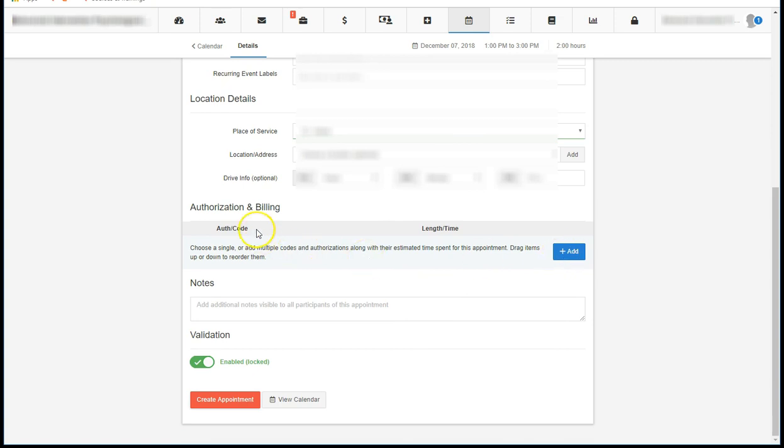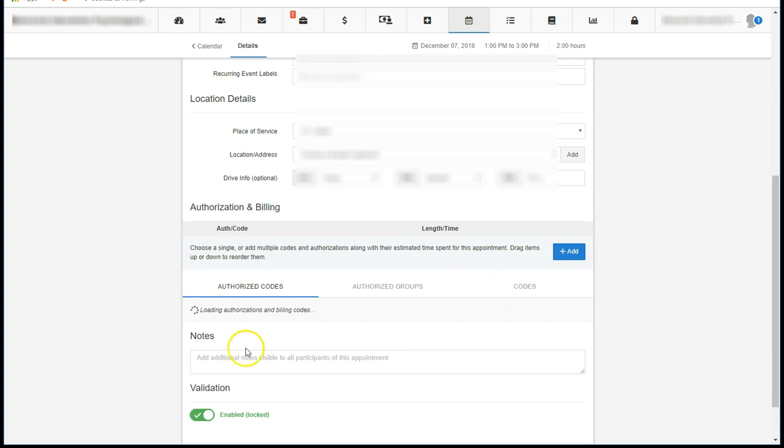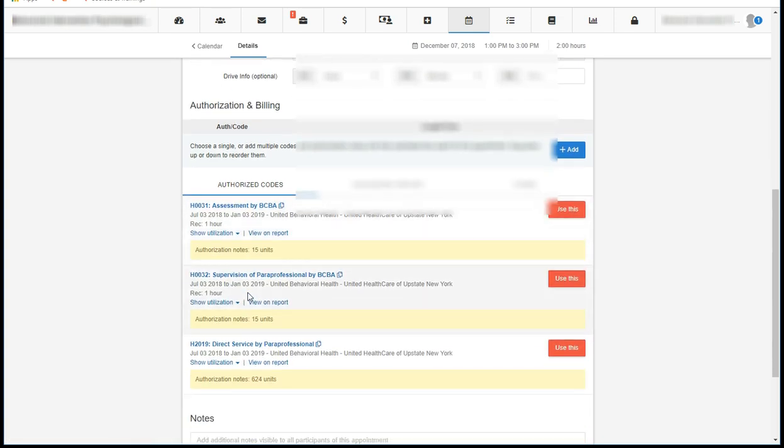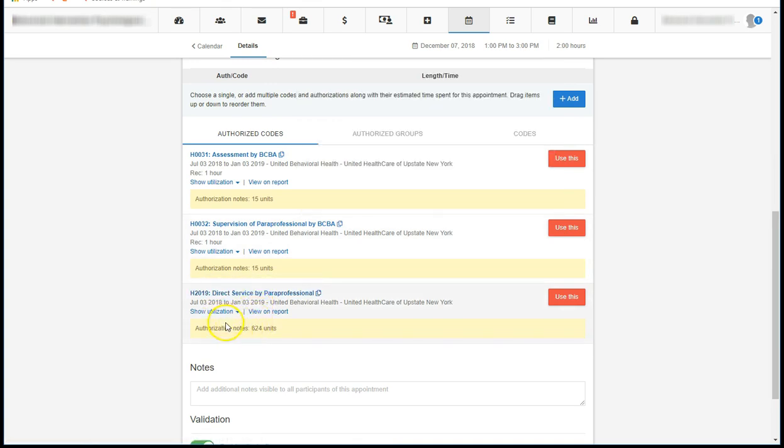And here is where we click the authorization, and we pick an authorized code. Of the options that come up, in this case I add in my notes that the authorization includes 624 units. But more importantly is this show utilization.